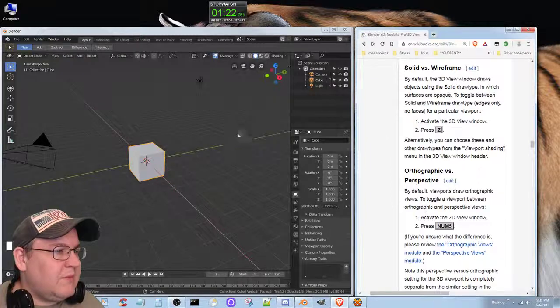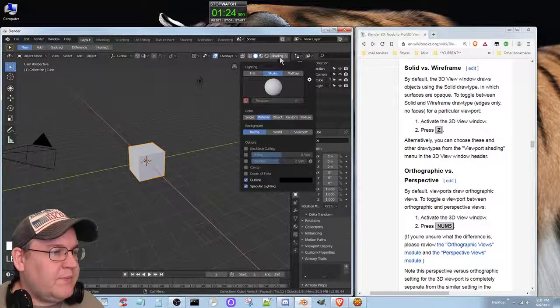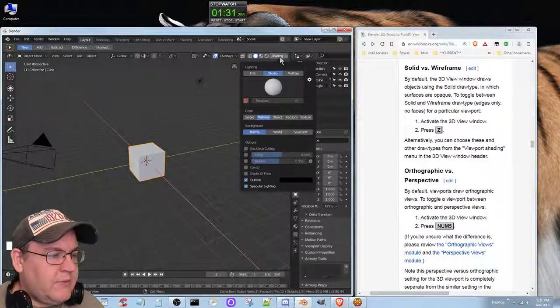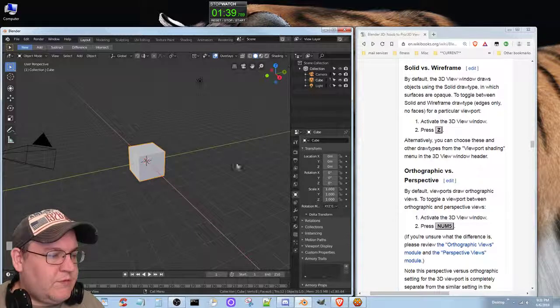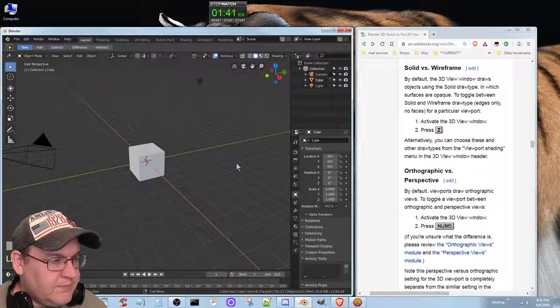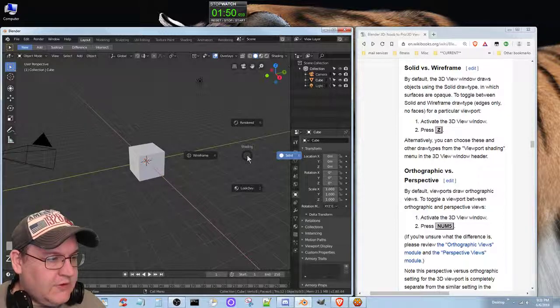Viewport shading, see, okay, so we actually got shading. I see. Okay, so this will probably be different here. I wonder if I can use Z here. What does that do? See, Z actually brings up this little menu.